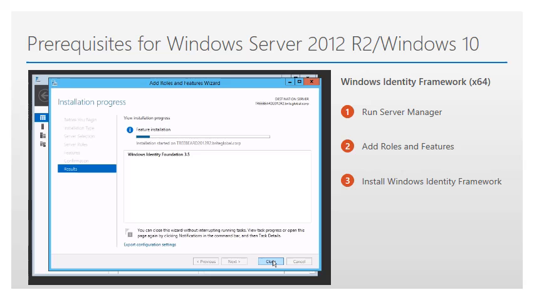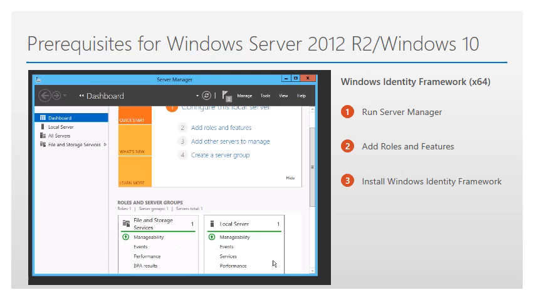In the Confirm Installation Selections page, make sure that the Windows Identity Foundation 3.5 is selected, and click Install. There is no need to check the Restart the Destination Server automatically if required. Wait for the installation process to complete or until a message is displayed stating that you can continue with the installation and close the window. There's no need to wait for the installation to complete. Now that you've finished with the installation of the prerequisites, you can go ahead and start the Exchange Sync installation program.